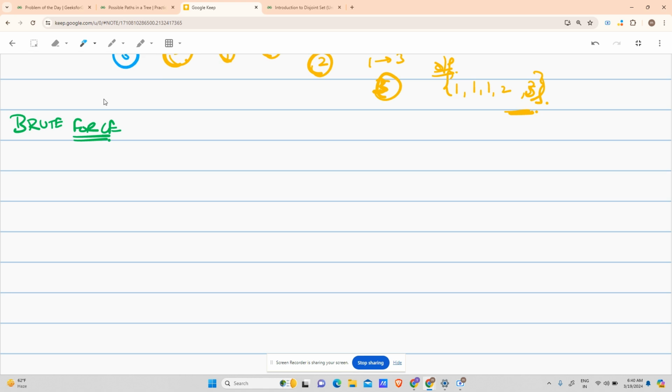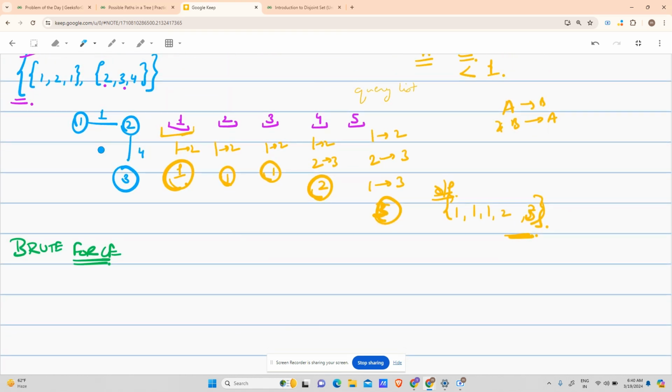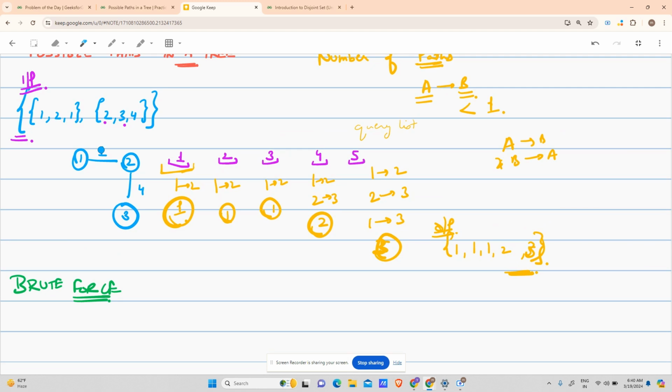Okay, brute force approach says that we want the path. Now, is it a tree or a graph? Does this look like a tree to you? I would say no, because the edges are undirected, right? And 3 could have also connected to 1, right? This is not a tree. I will treat it as a graph. So first conclusion is this is a graph.